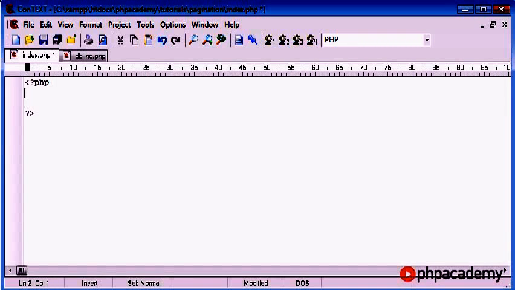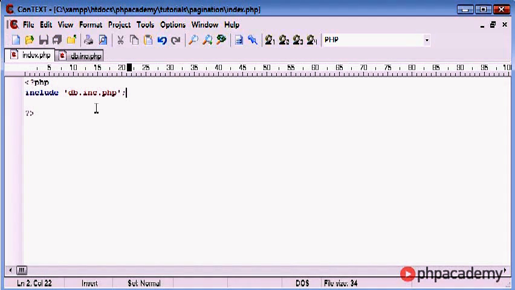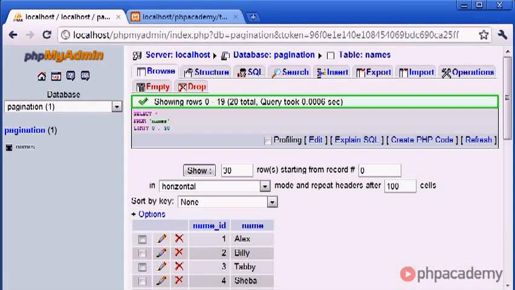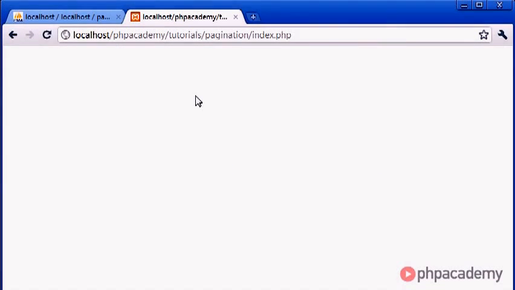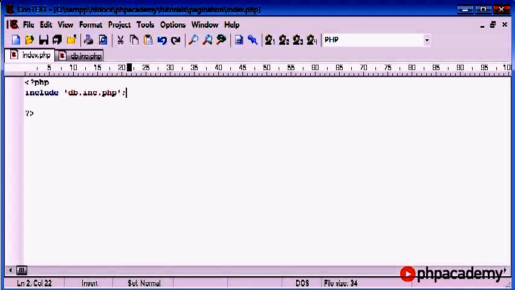Okay, so I've saved this file, and the first thing that we're going to do in index.php is actually include this at the top of our document, because we're going to need to connect to the database before we actually do anything. So I've included db.inc.php. We can come over to our browser and refresh just to test that that's worked. We haven't received an error, so we've successfully connected.